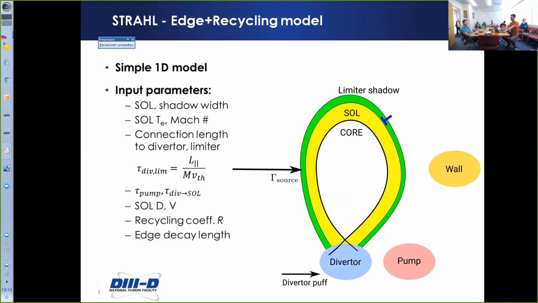Some particles can exist in the core for a certain time, and then they are leaving again over the scrape-off layer. In the core, they can move only radially, perpendicular to the magnetic flux surfaces. In the scrape-off layer, there is also a parallel transport. The parallel transport is given by the connection length, the Mach number, and the thermal velocity. So the particles from the scrape-off layer are leaving, and they can enter the divertor reservoir.